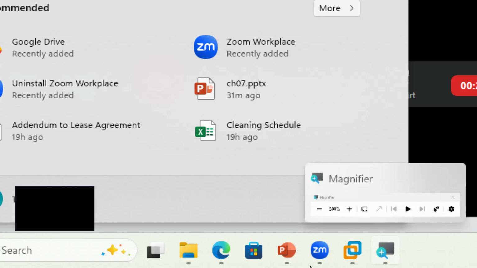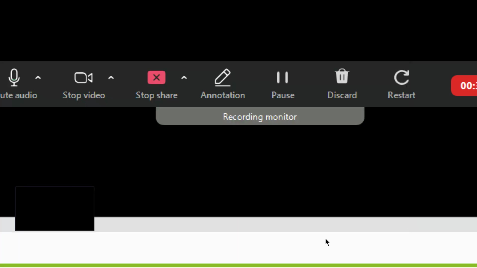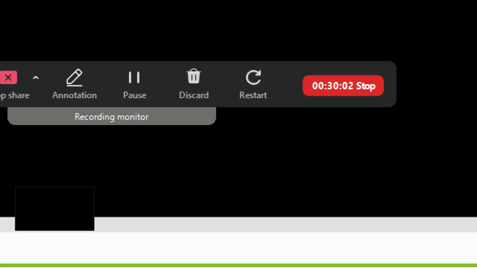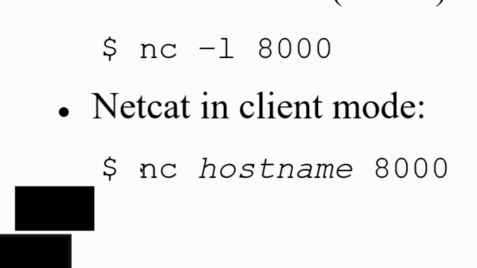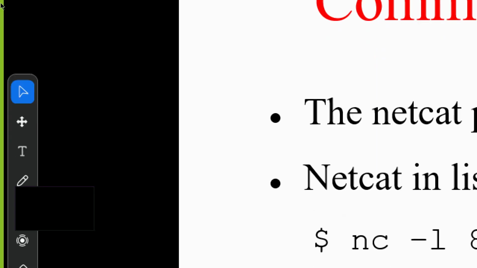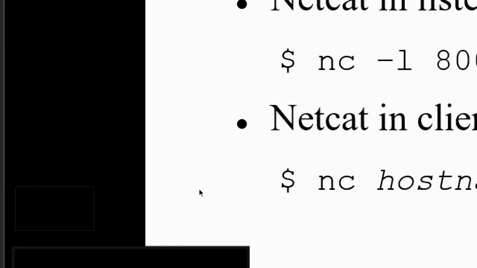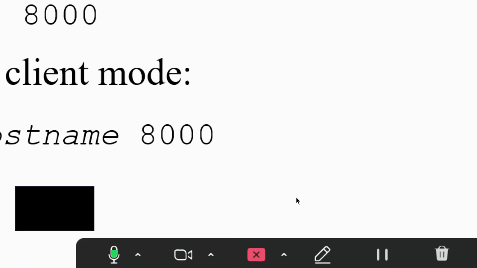So if you have another Linux ready, you can use this command, and instead the hostname is your server IP address. Because I don't have Rocky right now, I'm going to do this demonstration once I have Rocky Linux.